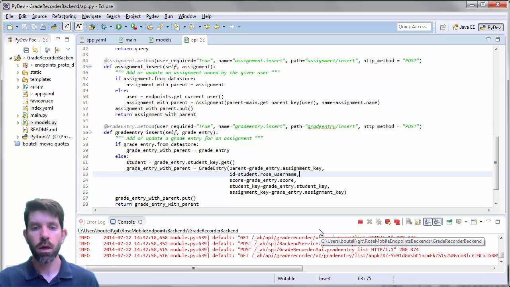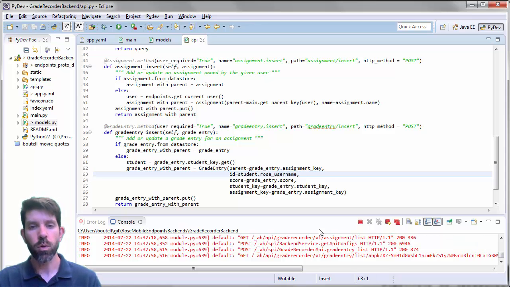Not too worried if you don't understand that, but the main idea is that for every assignment there's only going to be one grade entry for each student. This is how we're differentiating from each other. So if they try to update using the same student time and again, it's going to replace the grade rather than creating a new one.